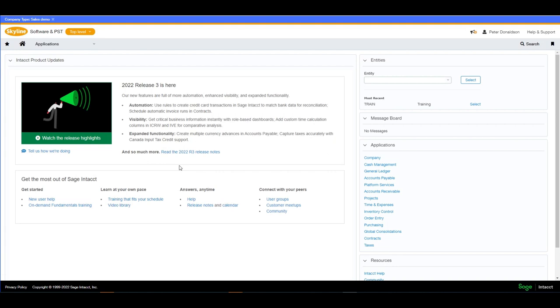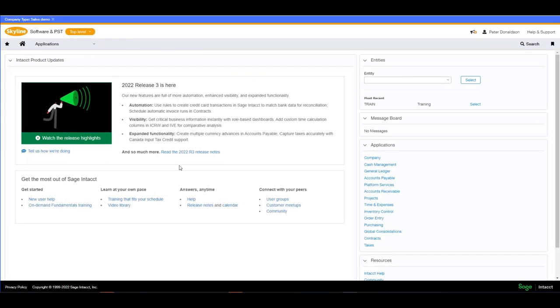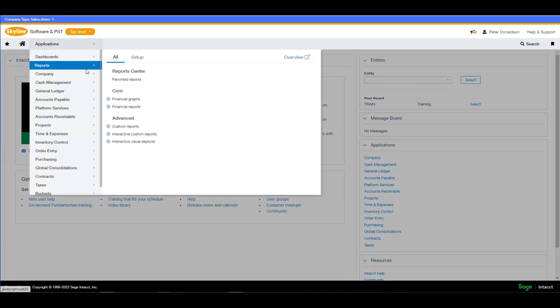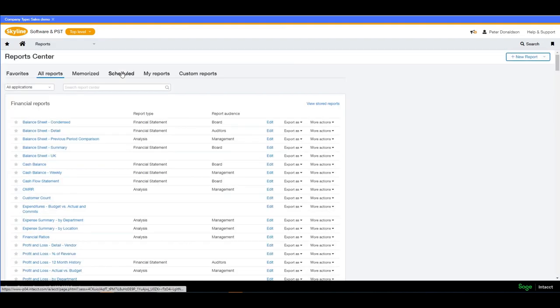To access and use the report writer though, you'll need permission for the following. Once we've established that we have the correct permissions, we can start creating the report. For this demonstration, we're going to create a report showing us the percentage of the credit limit each of our customers has used, and we're going to group them by industry.